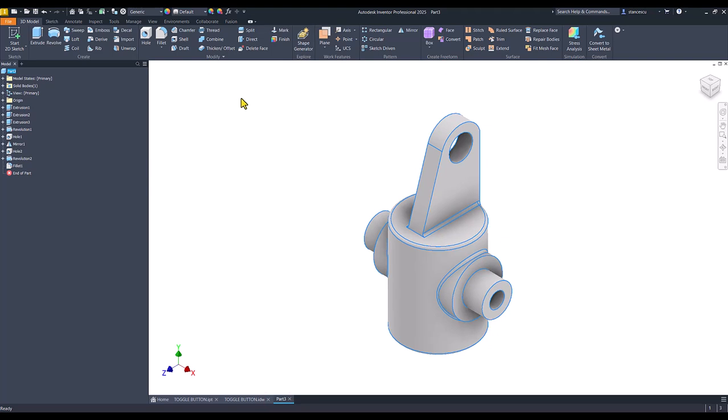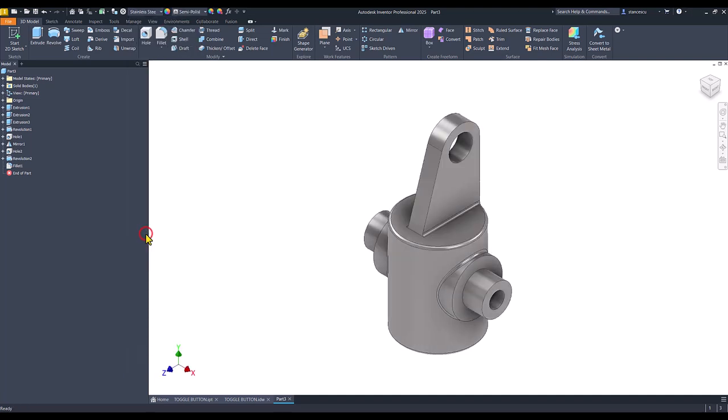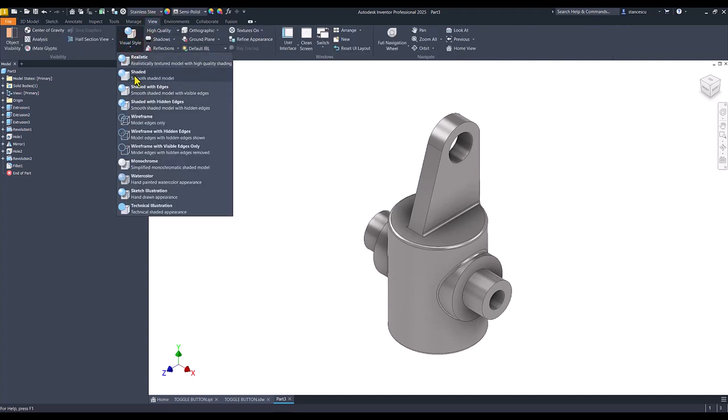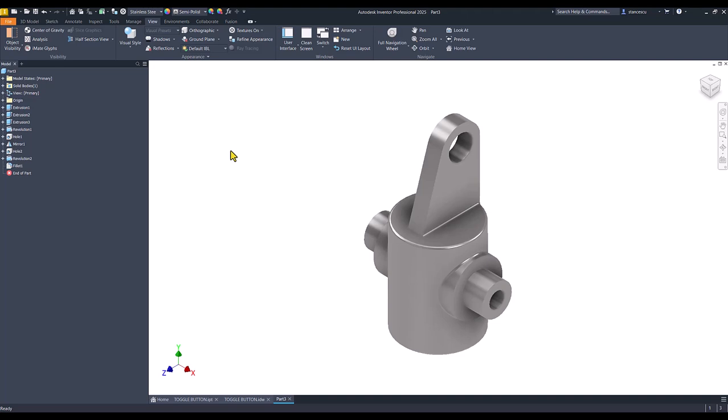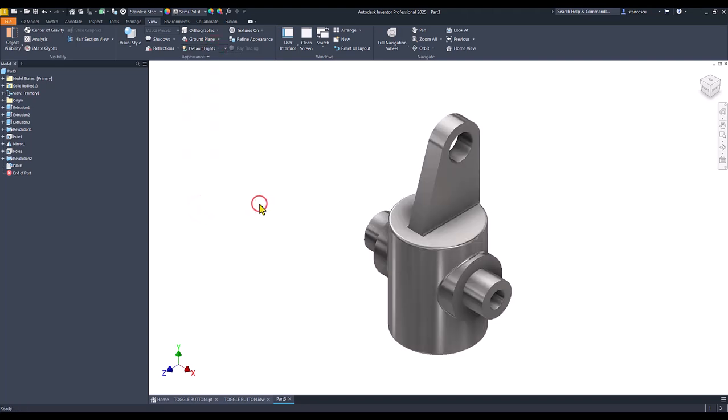We apply material as stainless steel. We use shaded, not shaded with edges, and we apply another light, default lights. Now let's compare the two. You don't see any difference.